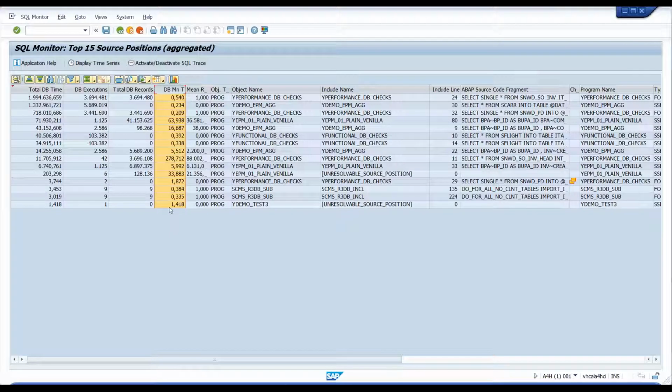Now, one interesting point to note on this data is DB mean time. What is DB mean time? DB mean time is the time taken by a single query in this program. It's an average time taken by one query. So you can see DB mean time in this case is very low. What does it mean? The query which you have written is probably not taking that much time, but since the number of executions is high, this program is taking most of the time.